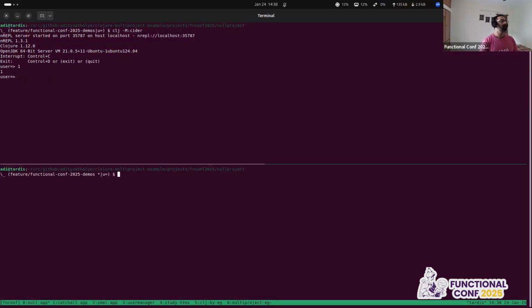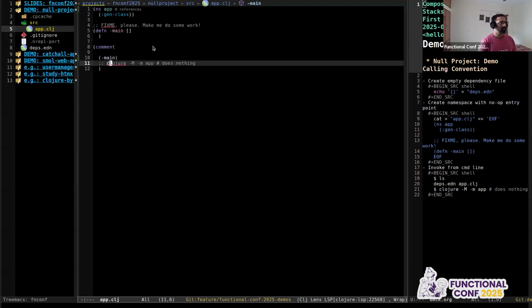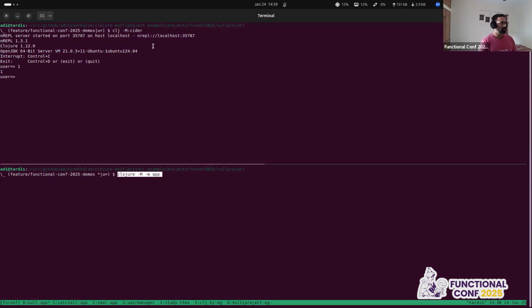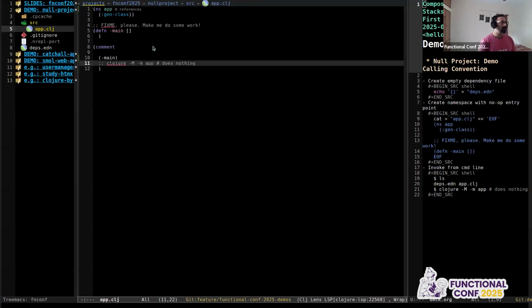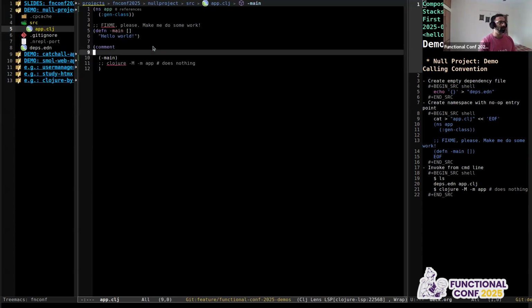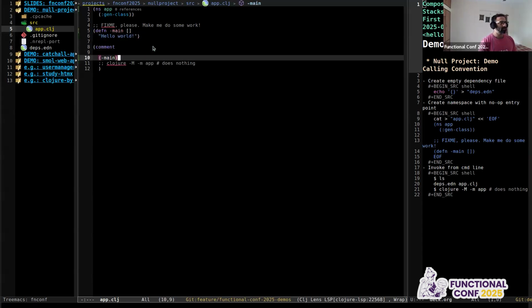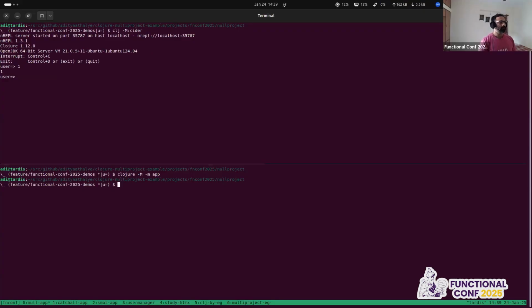Split the screen and copy this thing, paste it here. Okay, it did nothing. I'm going to start adding code back here. So I've added hello world, evaluated this. I'm going to show you that it actually works. It returns hello world. And then I try to run this again and still nothing.